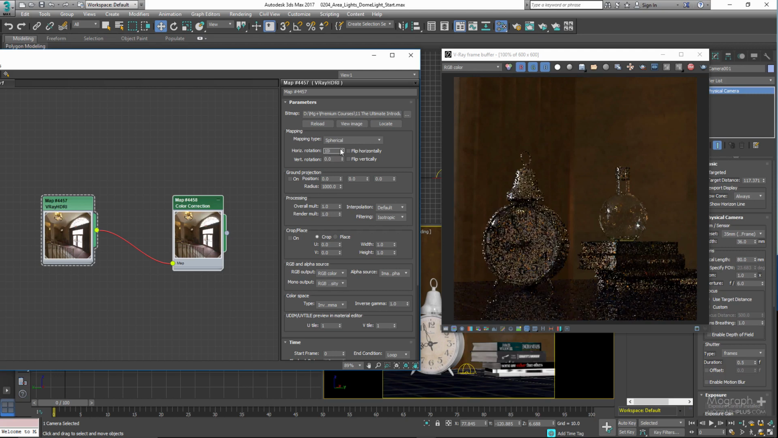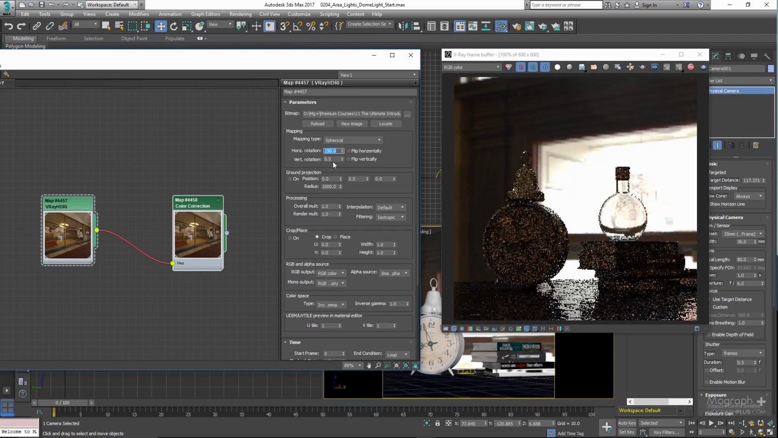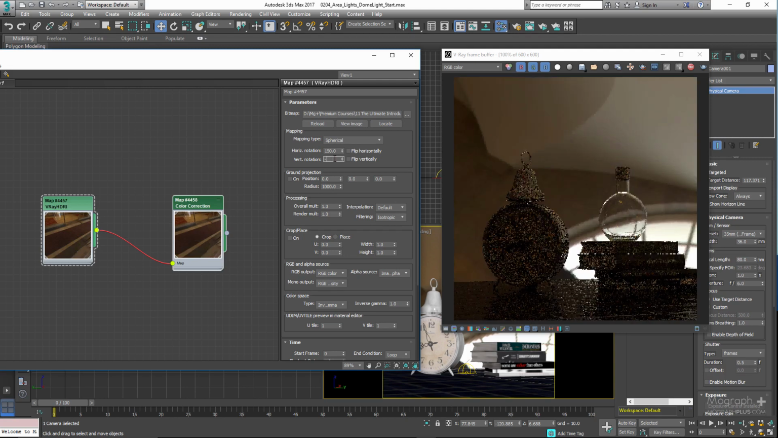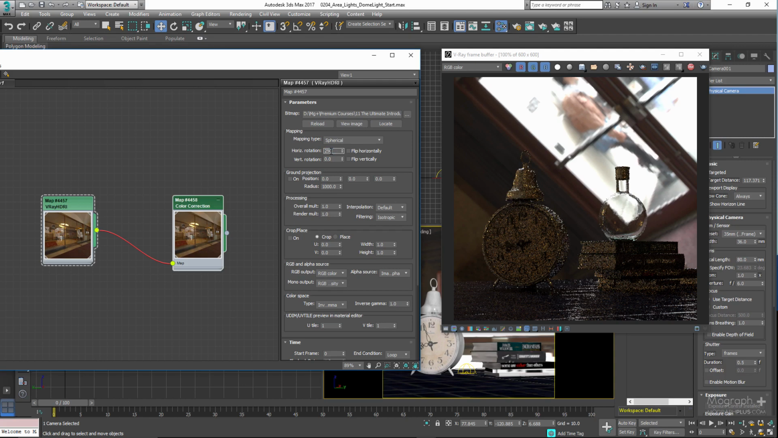Let's try 150. Maybe let's try a vertical rotation of 50. Maybe -50. Now let's change it back to 0. And let's also set the horizontal rotation to something like 250.